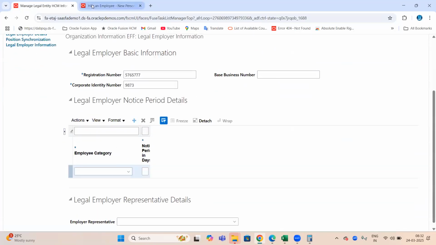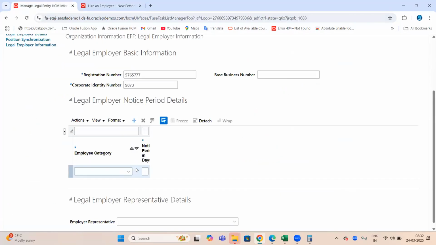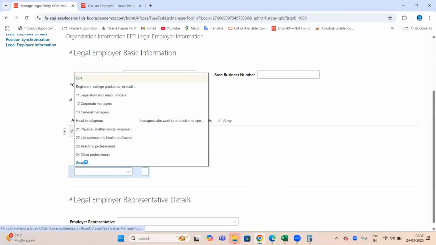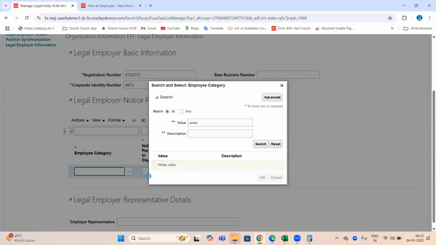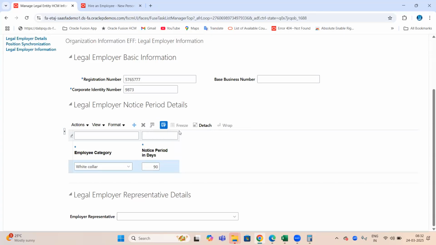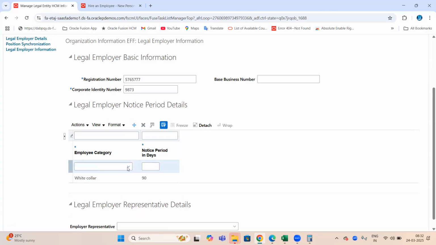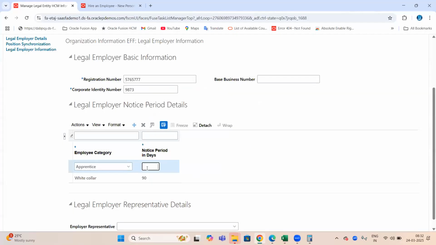Click on the plus icon. Whatever you see in the drop down here, you will see the name as employee category, but in the front end you will see it as worker category. Search. Whatever you see in the front end, let's say white collar, this is one of the employee categories we have. See, white collar. Then you can give, for white collar, 90 days. Okay, 90 days. Then I can click on the plus icon, one more, and if he is an apprentice, then 30 days notice period for them.